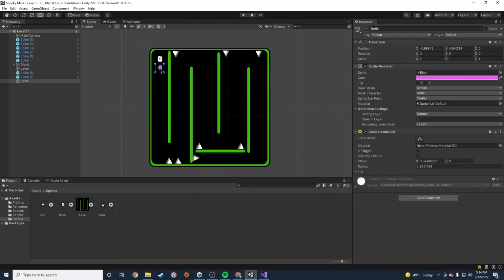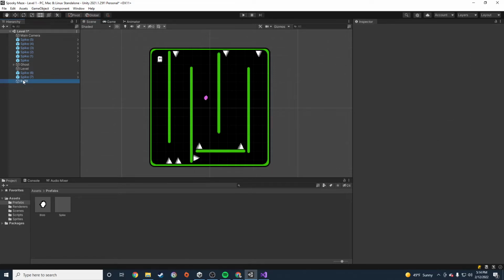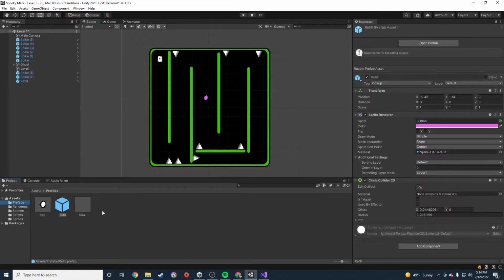Let's set it somewhere in the level where we can grab it. So right there sounds about good. Alrighty, and let's make it a prefab so that we can add more of, oh, I made a mistake. So with prefabs, if you drag it from the scene view down into here, most of the time it's just going to get lost. It's not going to go where you want it. So it's always best to grab objects from the hierarchy and drag them down. All right, so we have our refill prefab now.